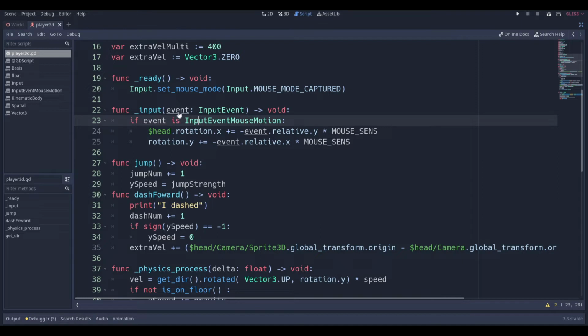We're going to be taking this event. We're going to be able to get a property called event.relative, which basically tells us how far the mouse was from its previous location or previous frame. And we're going to be able to rotate the head and the player on specific axes based on the event.relative. And you can multiply it by the mouse sense variable in order to make it a little bit more controllable.